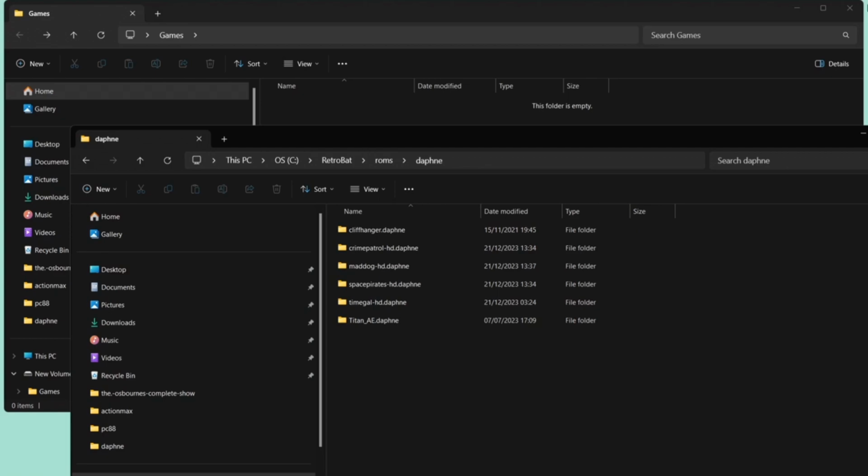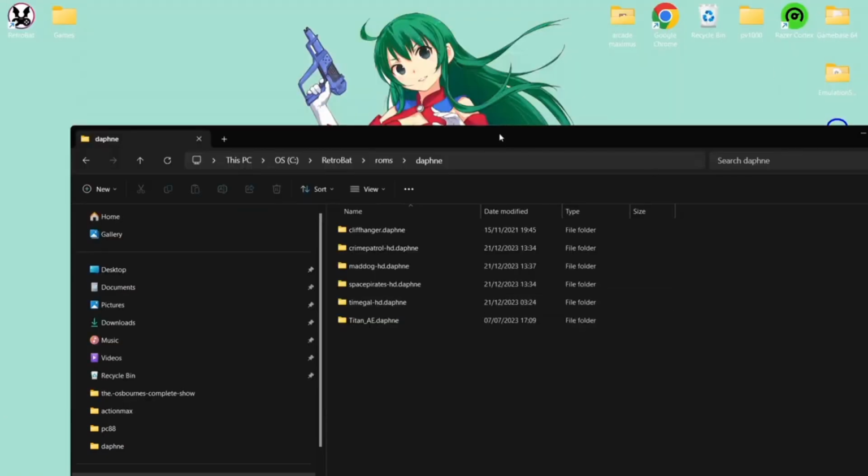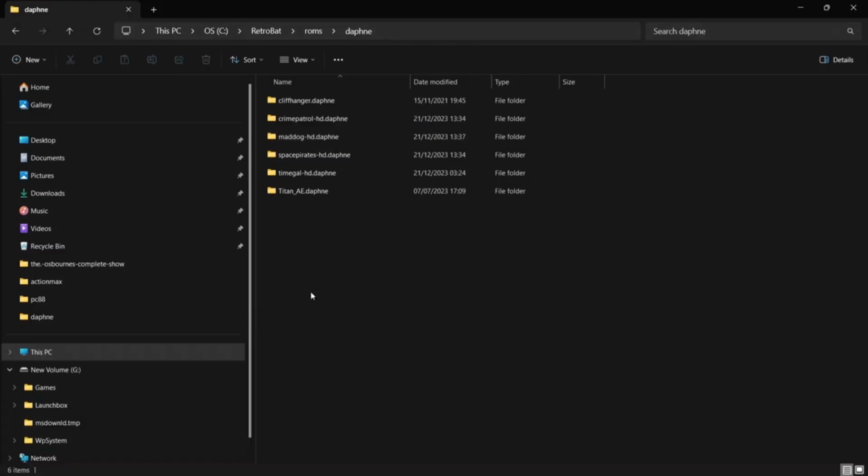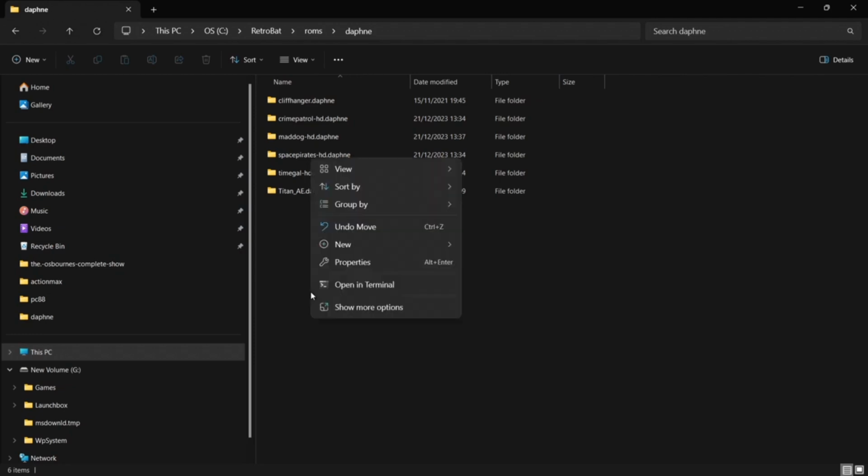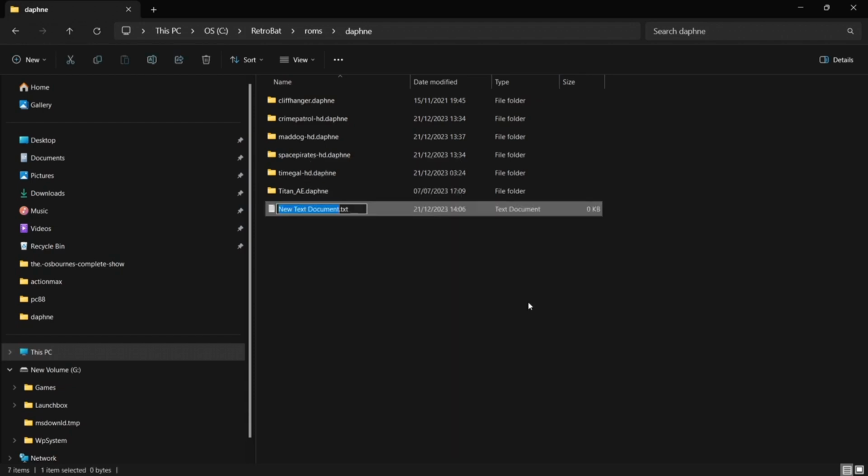Next thing we need to do is create some text documents for these. If you don't do this, your games aren't going to show or they're not going to play. So just right click on an empty space in your ROMs Daphne folder, go to New, Text Document, and what we need to do here is name the games. For example, the first game I'm going to do is Cliffhanger, which is at the top. So I'm going to just type out Cliffhanger and leave the .txt at the end.